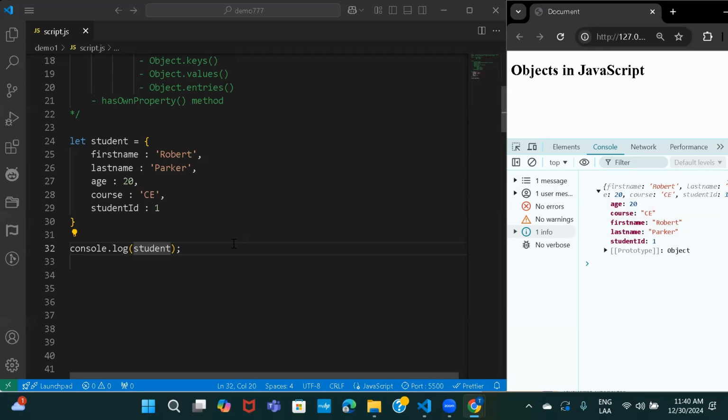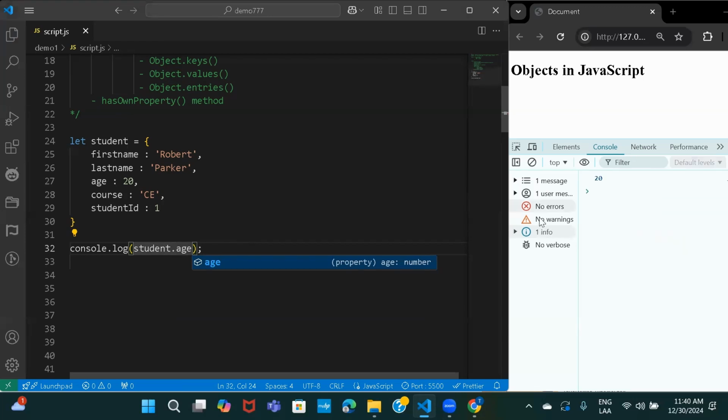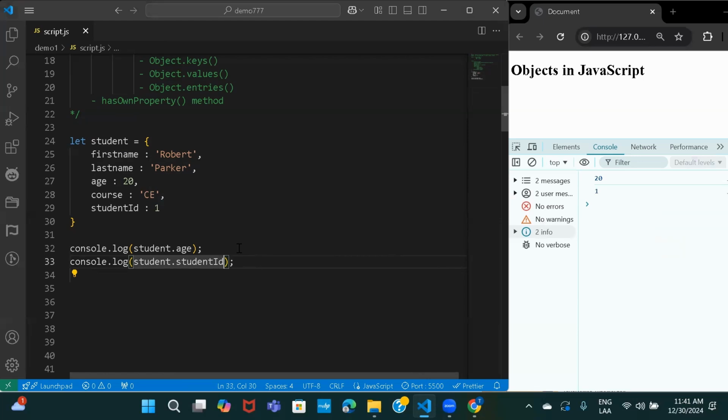And if you want to access any specific property of an object, all you have to do is put a dot and then access the property. So let's say if I want to print the age, I'll just do student.age, and you can see I'm able to get the age. And similarly, let's say student ID, and I'll save this, and I got the ID.